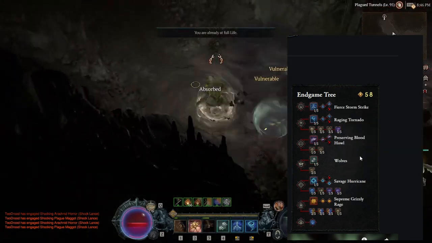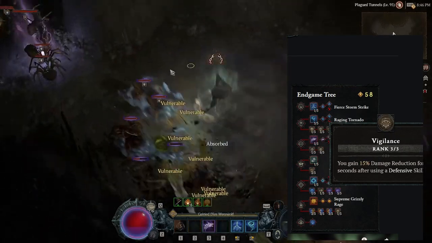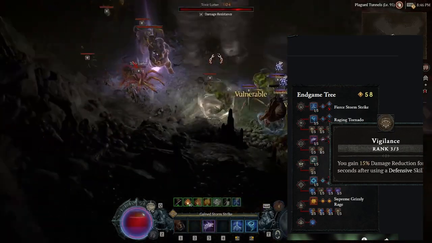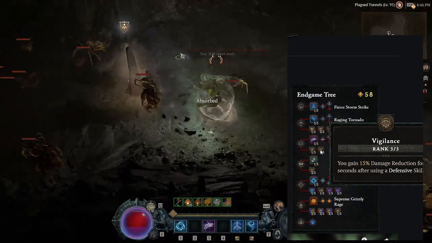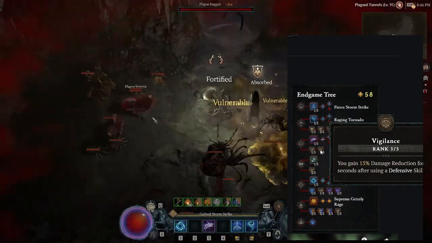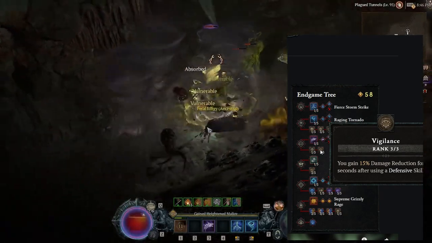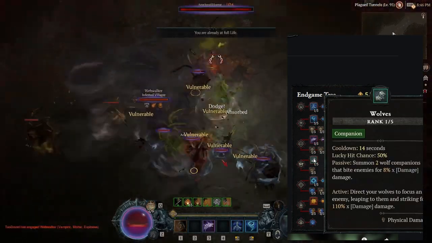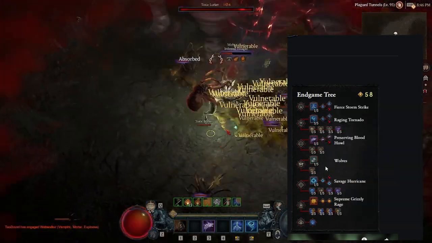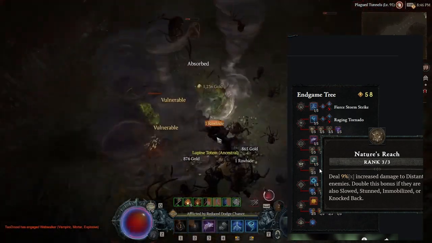So from there, we are now back to some passives. We have Ancestral Fortitude, rank 1 of 3, and Vigilance, rank 3 of 3. You're going to gain 15% damage reduction for 6 seconds after using a defensive skill, which, again, helps so much late game, taking so much less damage from all of this damage reduction we are gaining. We have Wolves as well. We're going to take this actually rank 1 of 5. And then we're going to take Nature's Reach, rank 3 of 3. And that is a passive again.